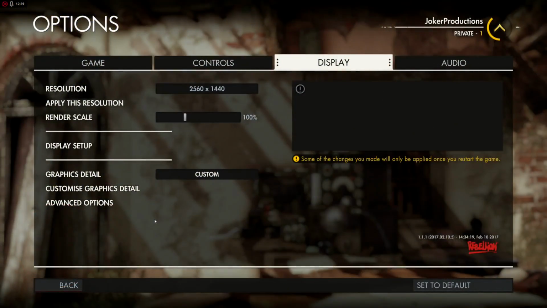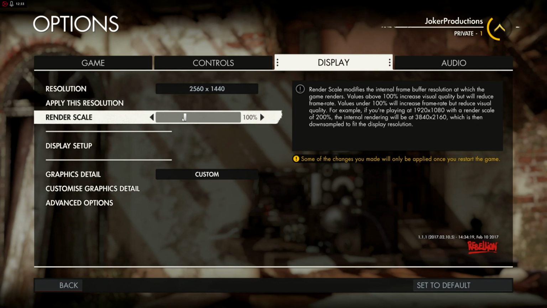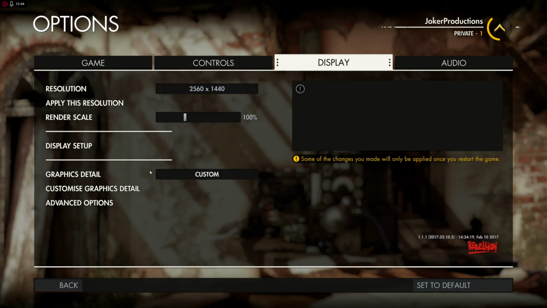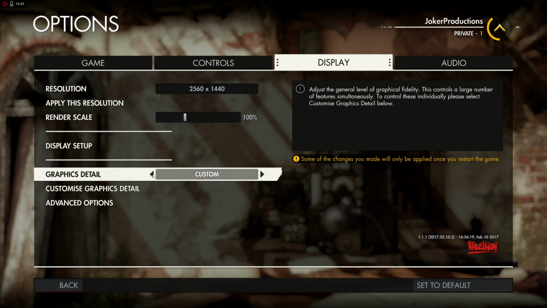So we're going to start off in the graphics options, where we can see that we do have a resolution slider. We can go all the way from 50 up to 200% here, but I was running at just 100%. We tested at 1080p, 1440p, and 4K, depending on the graphics card that we were using. And we do have graphics presets here.